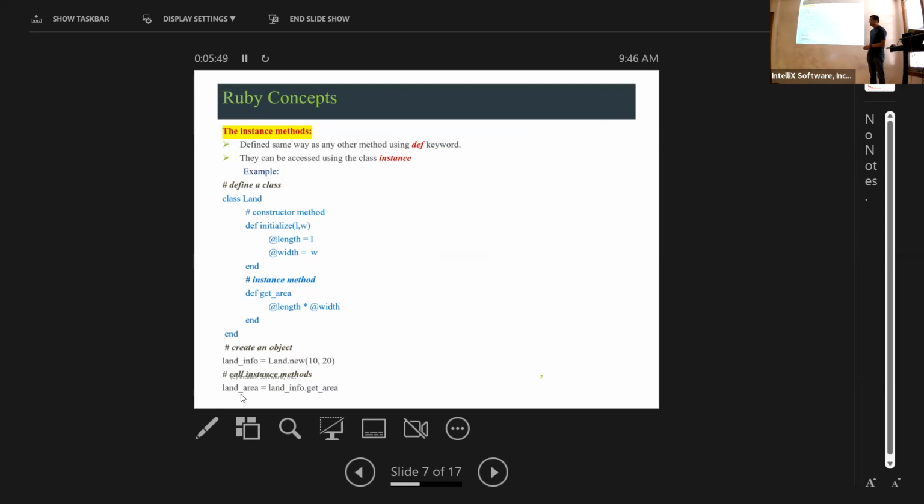And this is how we can call a method: the object, dot, whatever the method name is. So land_info.get_area. You have to say dot. In object-oriented programming, you can call a method the same way in any programming language: Python, Java, C#, it doesn't matter. Ruby works the same way.